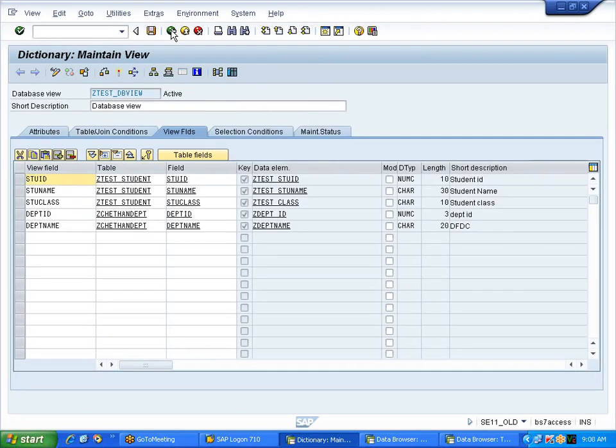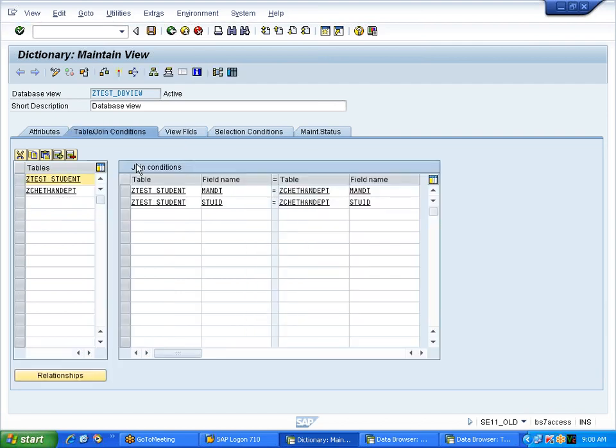So please make some notes. Database view can be created on more than one table. If you have a look here on the screen, here we are entering more than one table, or two tables. So you can add multiple number of tables here, and you can create a database view.